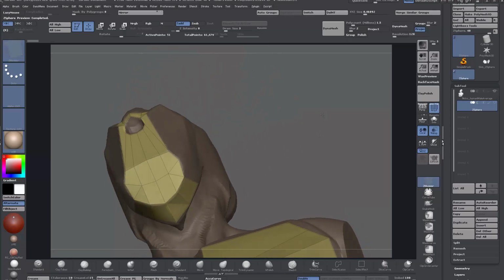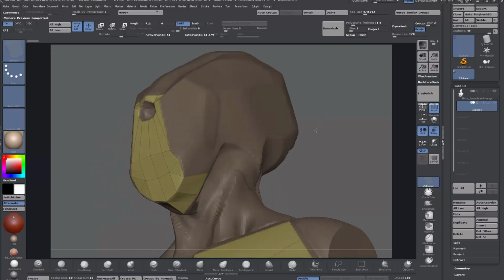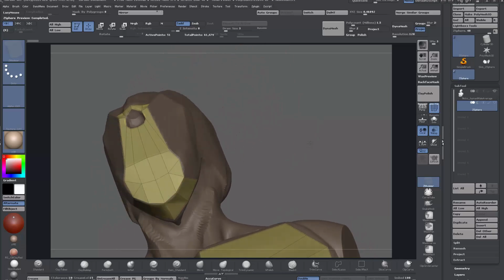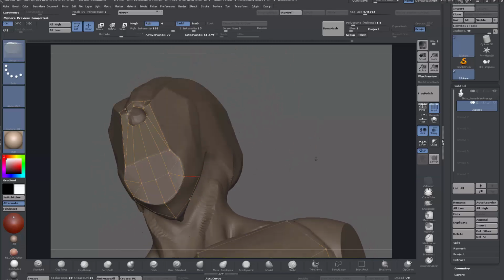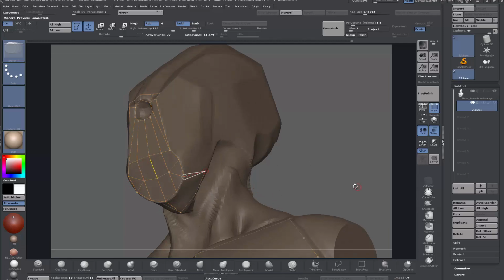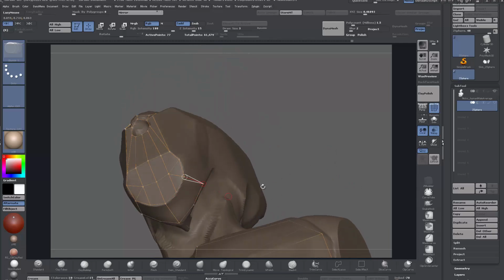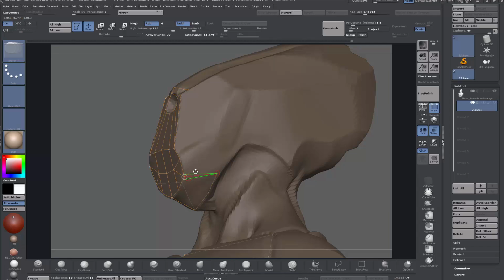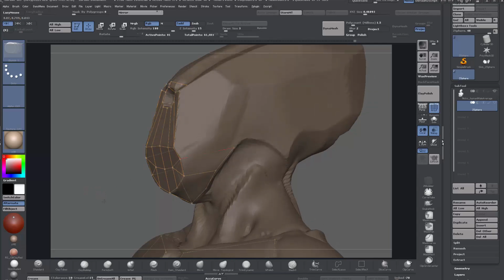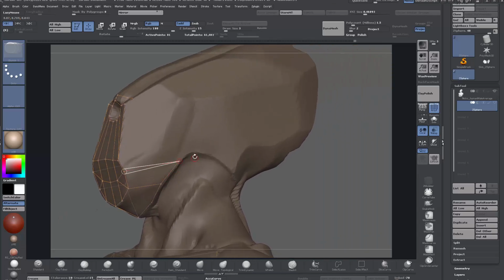So ZBrush intelligently fills in where you might have missed edges. I couldn't just leave all these out because it wouldn't know what to do, but the likes of this, you don't have to fill everything in. So it's just something to bear in mind. It can be quite handy.